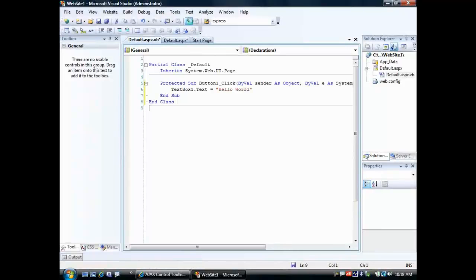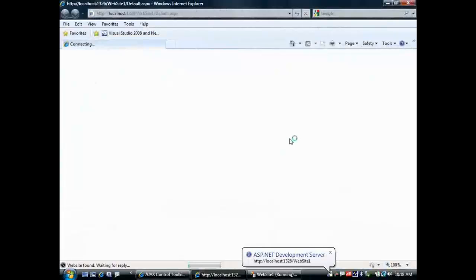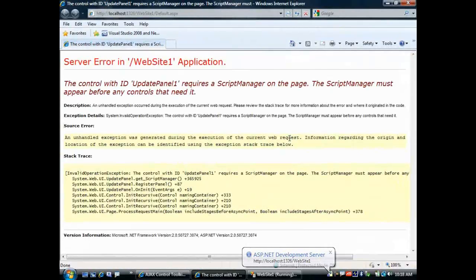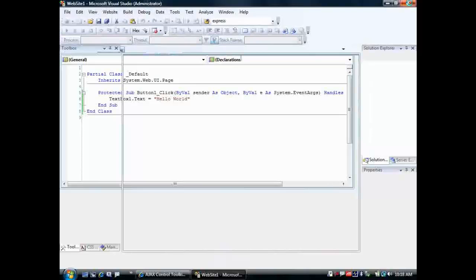And let's go ahead and run this, and I'll tell you in advance this is going to crash when we run it. And the reason is, even though ASP.NET has AJAX built in version 3.5, a ScriptManager is required on the page. Thankfully, this is not a cryptic error message, and it tells us very clearly the control with ID UpdatePanel1 requires a ScriptManager on the page. So let's go ahead and put one on the page.